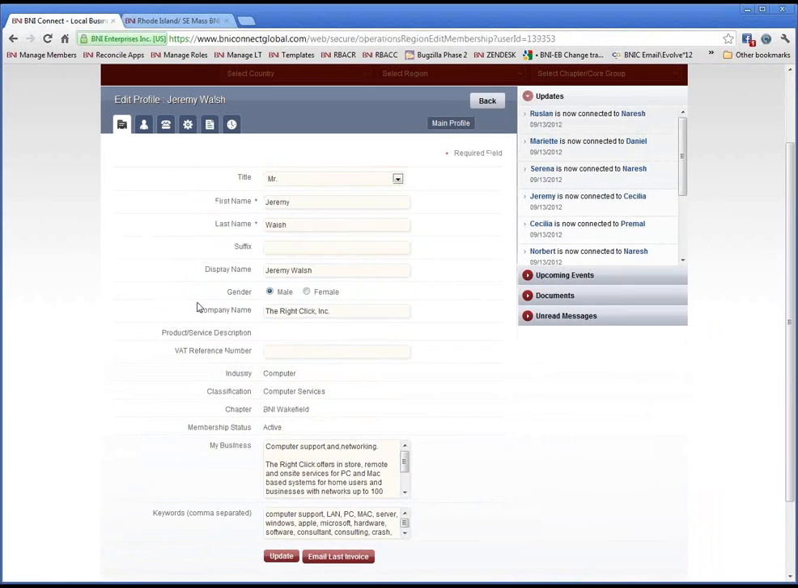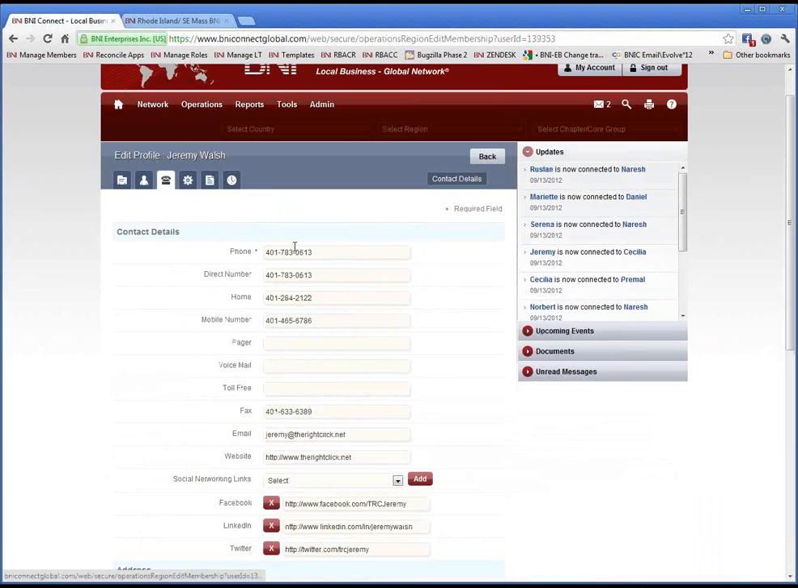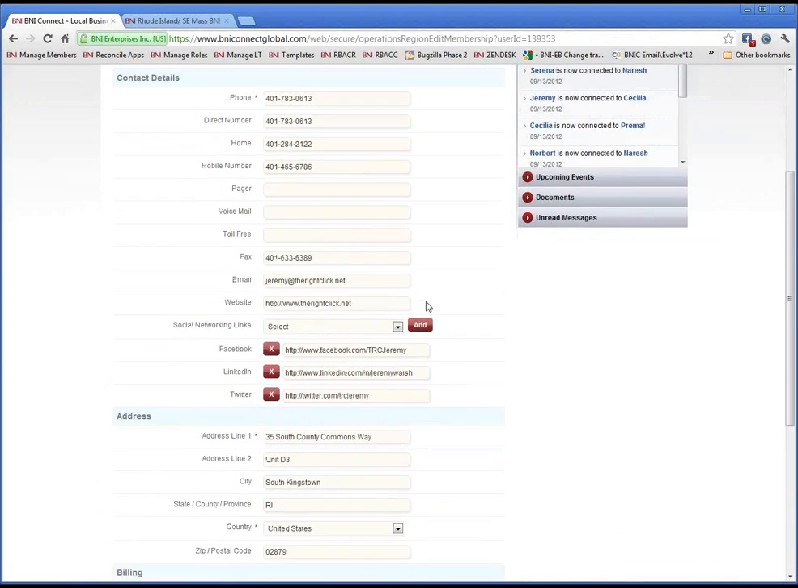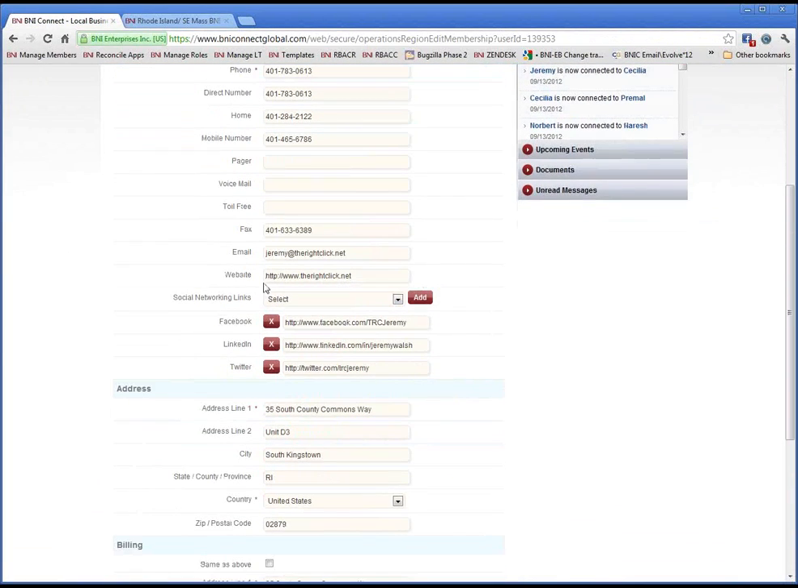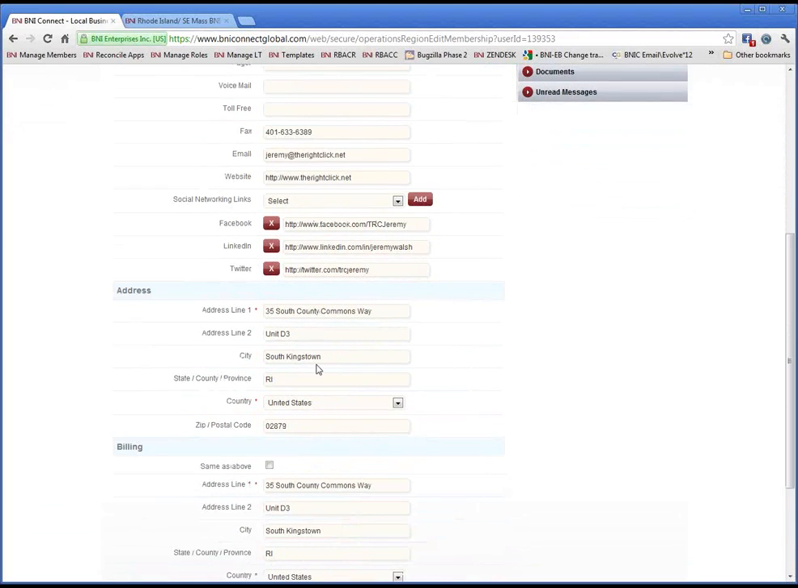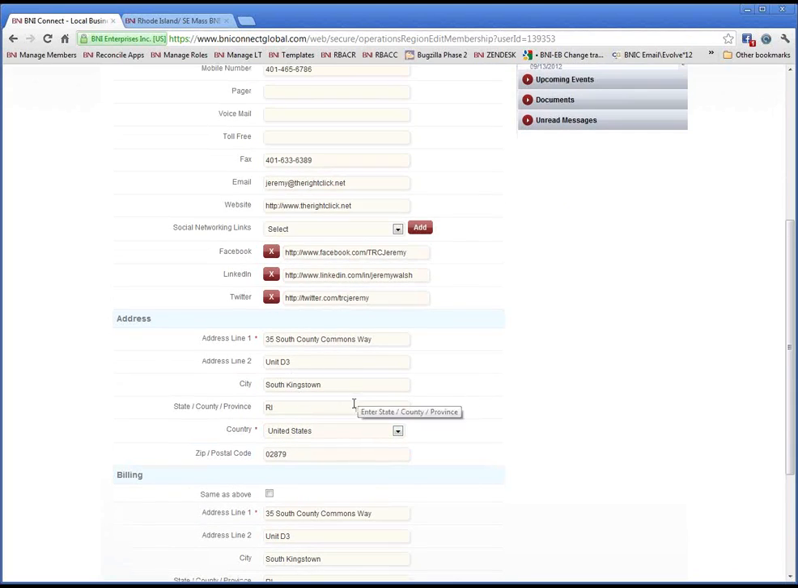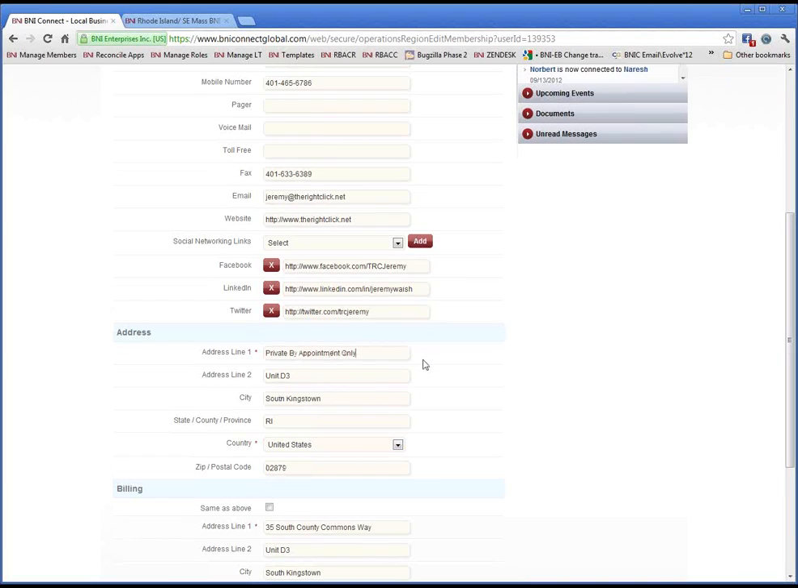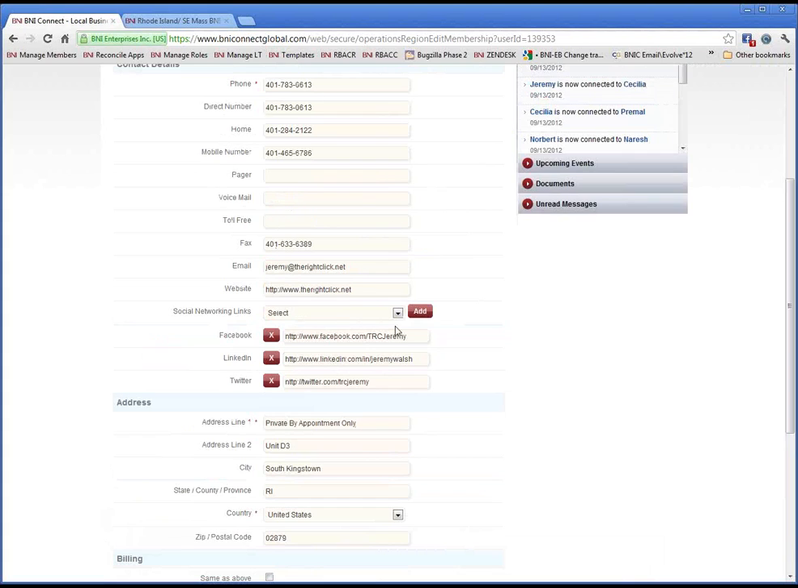The rest of this information is going to come from, obviously, your contact detail page: your phone numbers, your website, and make sure it has that http:// in front of it, your social media links, and your address. And if you don't want your address to appear, what I'd recommend doing is just taking out the first line of your address and putting in something like private or by appointment only. That way, if you would like to keep your home address private, they'll still see the rest of your contact information.